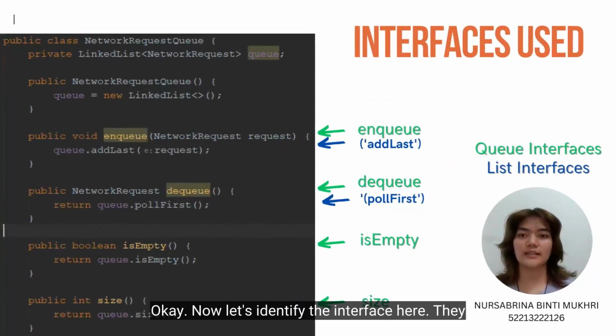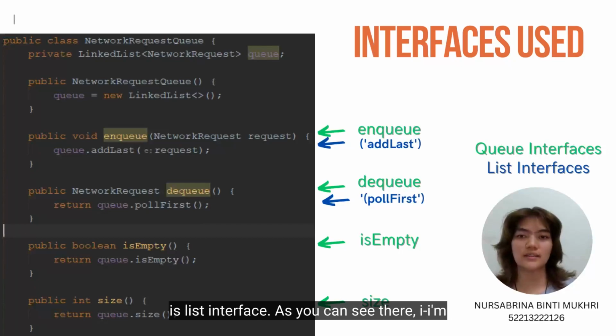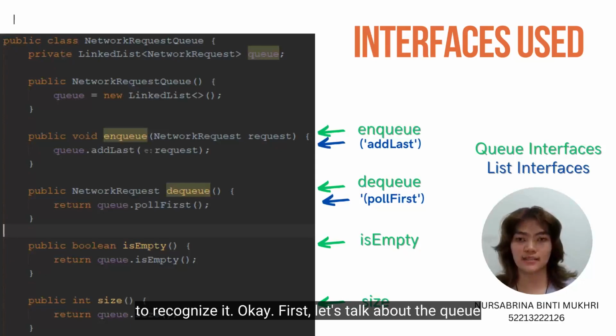Now let's identify the interfaces. Here there are two interfaces. First, the queue interface, and the other one is the list interface. As you can see there, I made the queue interface green and the list interface blue, so it is easy for you to recognize them.